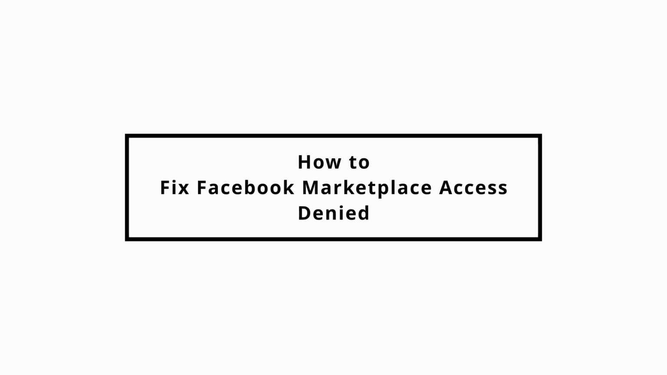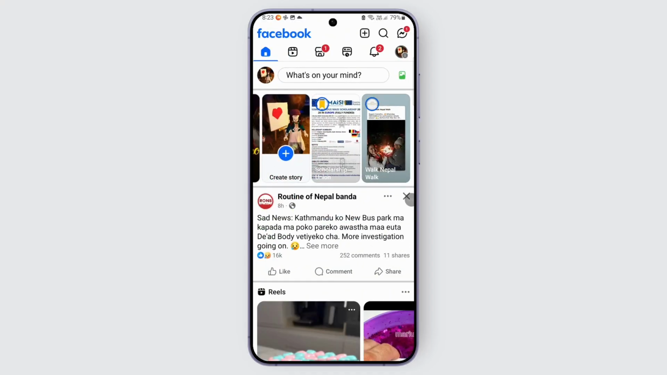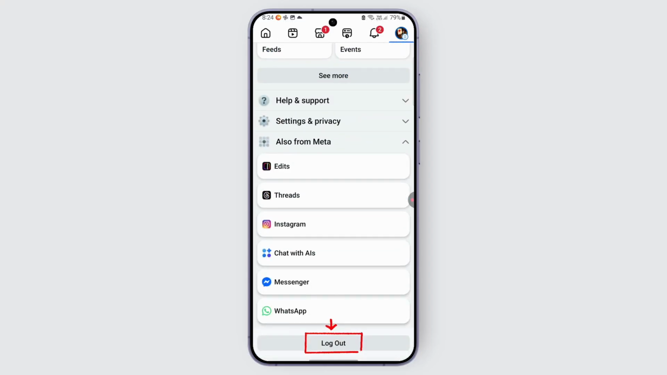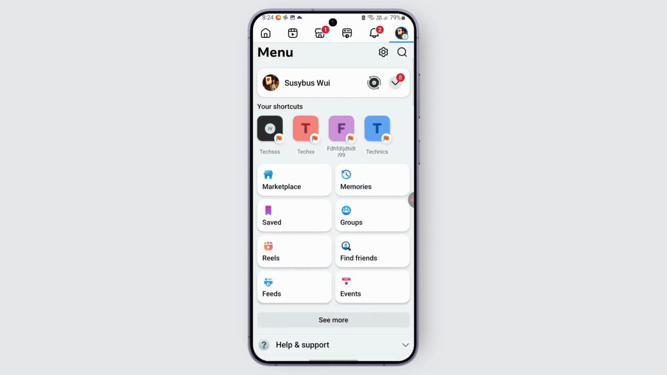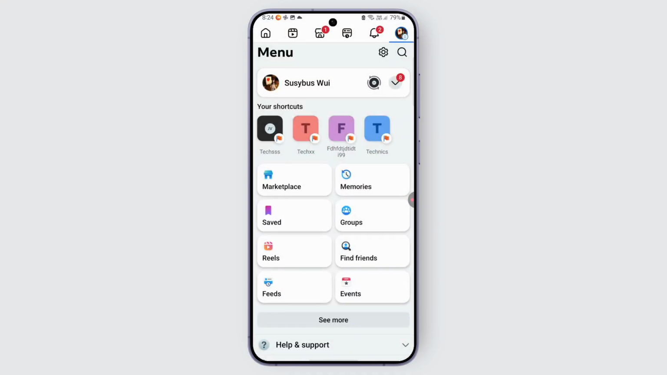If your Facebook Marketplace access has been denied, that can happen for a bunch of reasons, and here are some of those steps to troubleshoot and potentially fix it. So for that, we can access our Facebook application first, and once we access it, look out for the menu at the top, and within there, look out for the logout option and select it, and then log back in to your account. Sometimes doing just so should refresh your account permissions.